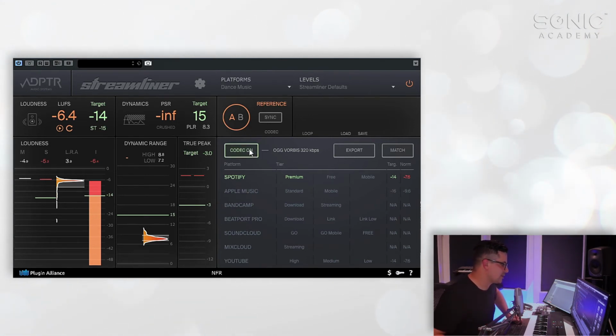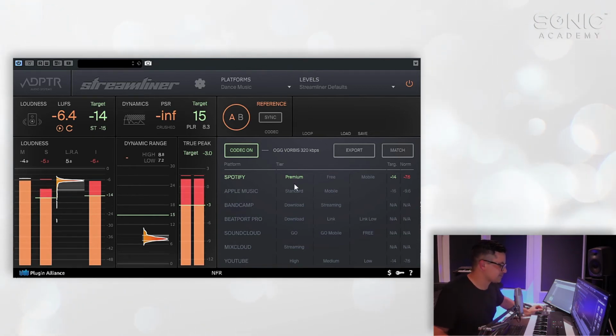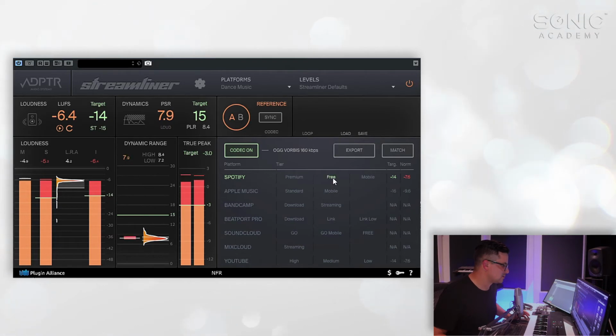So when we turn the codec on, it's essentially transcoding our audio in real time into the same format that you're going to be hearing on Spotify. And on top of that, we've actually got different bit rates for each of them as well. So we can play that back. Take a listen to Spotify now on mobile. The free version of Spotify, which is a 160 kilobits per second OGG file, and the 321.